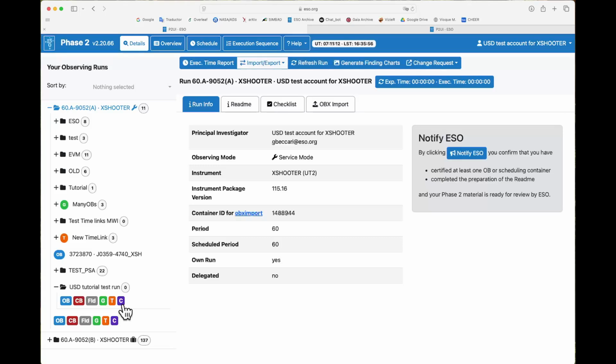But it might be you want one observation to be executed 2 weeks after the first observation. In that case, you might want to use a time link container to describe this setting. So, the Phase 2 of ESO is designed so you can do almost anything you would be able to do if you had full control of the telescope. Let's start with the single case in which I want to define an observation with a single OB. I click on OB, and now a new OB has been created.